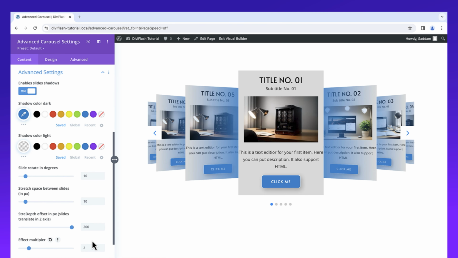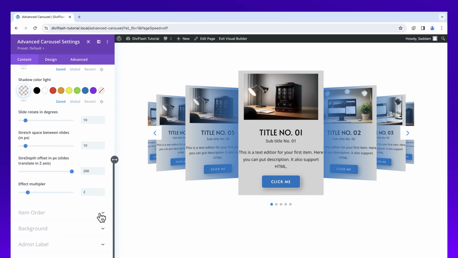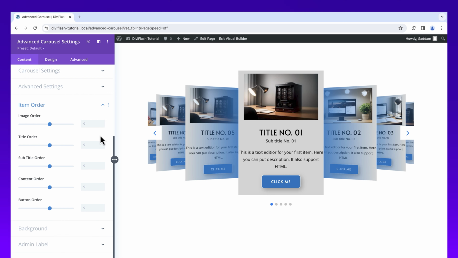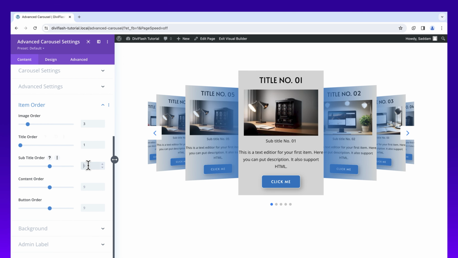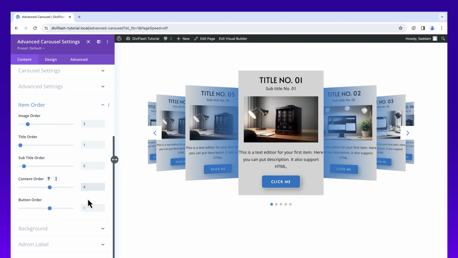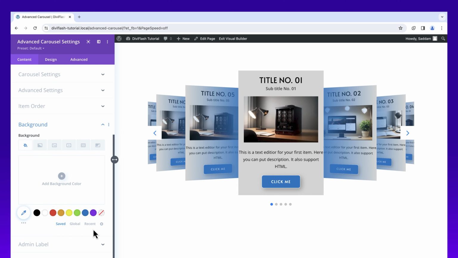The next section is the item order, which is similar to the one we have explored before. But instead of modifying a single item, it will affect the whole carousel. Also, there's the background section where you can edit the background of the entire carousel. But since there's already a background color set from the item settings, it won't make an impact here.